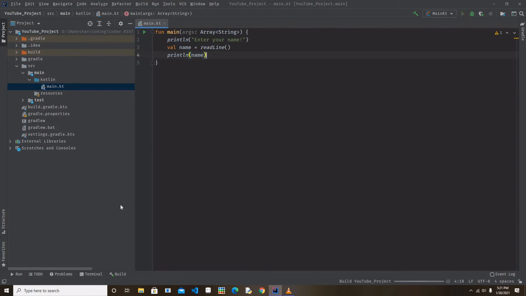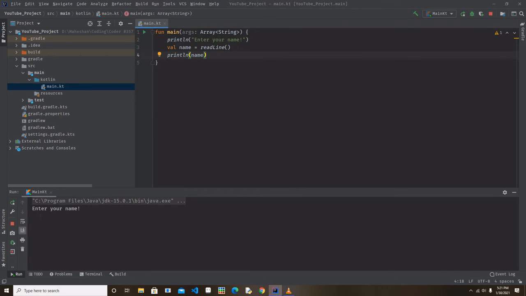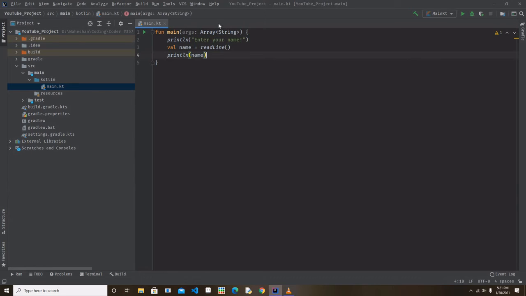So now if you run it, enter your name, and I'll just type in the rogue hydra, and it says the rogue hydra because that's the value we entered to the variable name. So just like that, we can get number input values and variables as well.